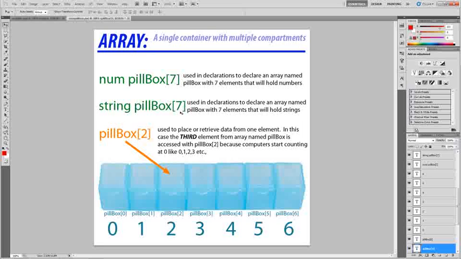Now the difference is that in order to access each one of these, you simply would write pillbox and then in the brackets the number of the compartment that you want to access. Now I've got it written here: used to place or retrieve data from one element. An element is a compartment. It's a single element. In this case, the third element from the array, named pillbox, is accessed with pillbox 2.